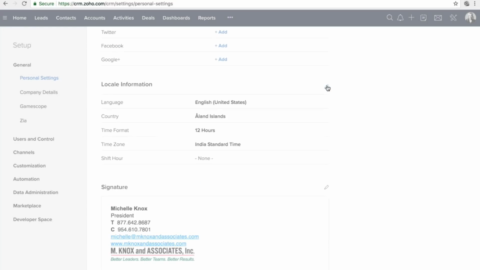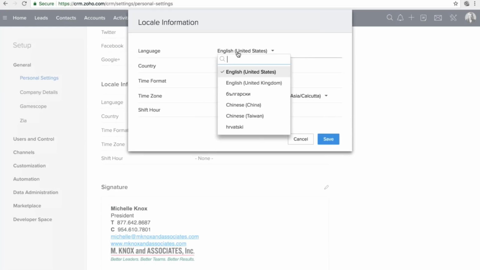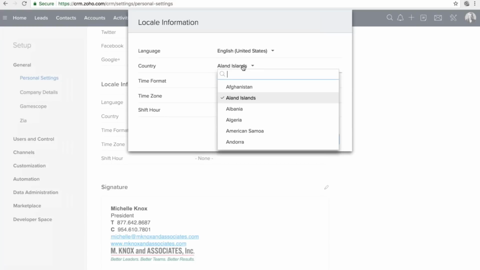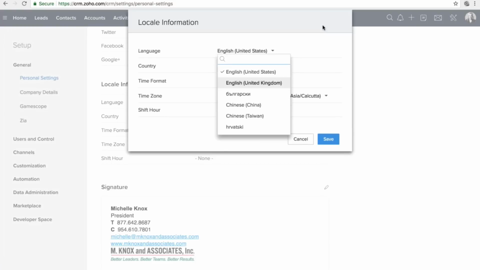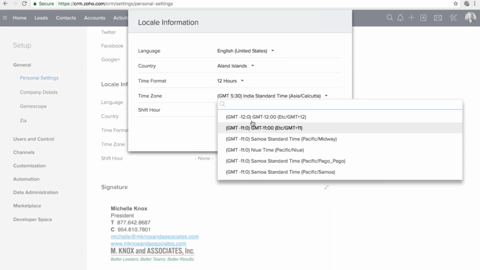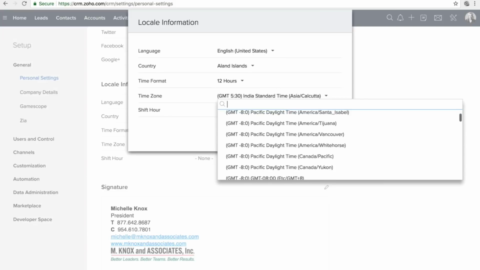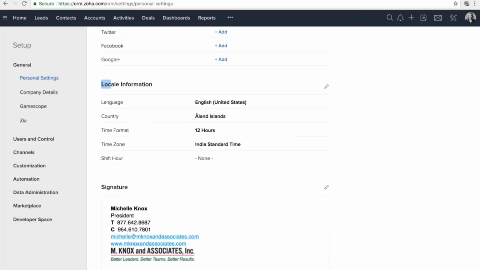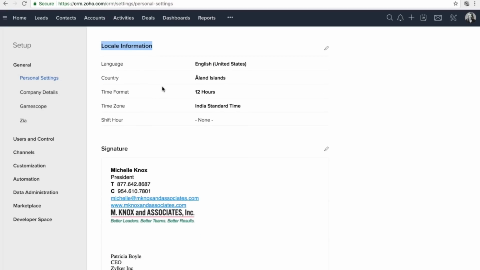And you can just click on the pen icon and you can choose the language of your CRM, the country you're from, and you can also choose the time format, which will be reflected in the calendar option and also in your shift hours. You can choose a 12-hour or 24-hour option. You could also choose a time zone based on your location. So this is basically all of your locale information. You can customize it based on your need.